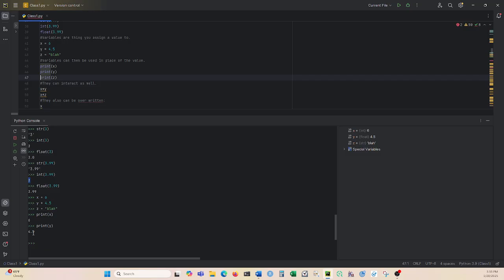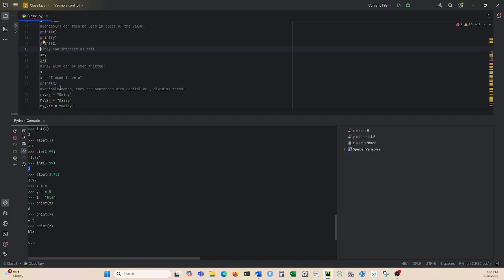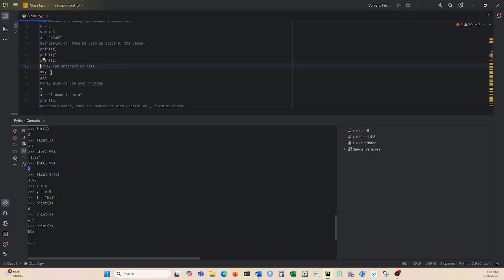Y is 4.5. And then z is blah. So they are now assigned those values, and you can make them interact with each other and act like their values. So let's times x by y, 27. And you can see here it's now a float, even though x was a whole integer, since y is a float, it makes it a float.